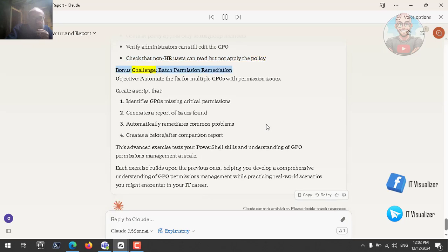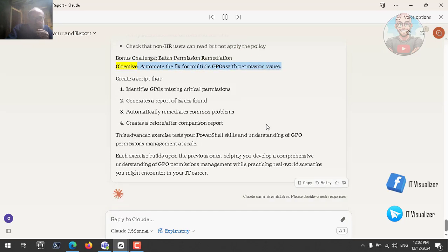Bonus challenge. Batch permission remediation objective. Automate the fix for multiple GPOs with permission issues. Create a script that identifies GPOs missing critical permissions, generates a report of issues found, automatically remediates common problems, creates a before/after comparison report. This advanced exercise tests your PowerShell skills and understanding of GPO permissions management at scale.